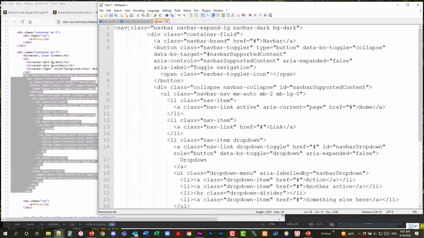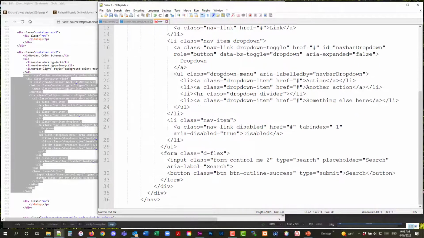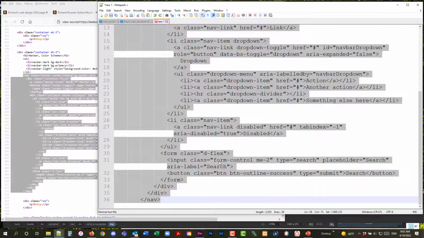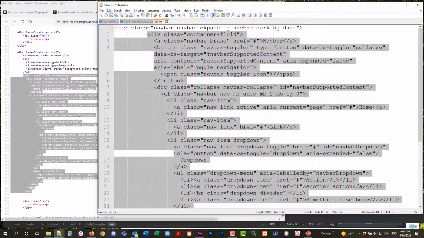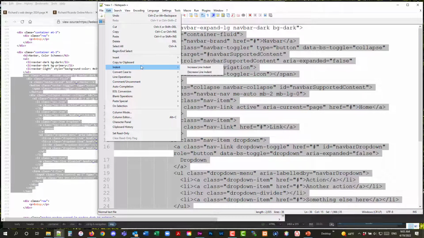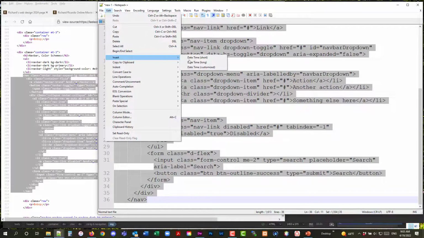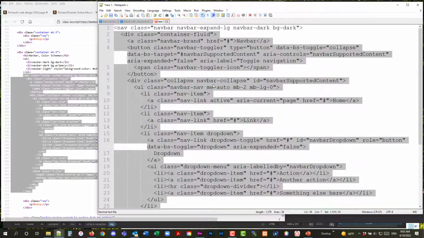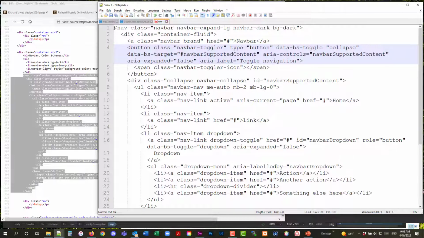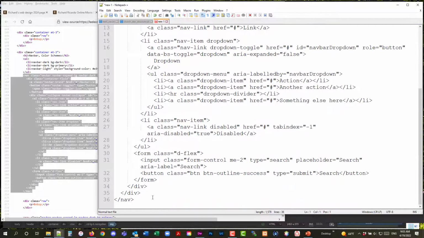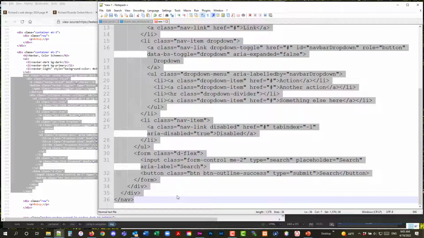But the indentation is a bit out from line 2 to the last one. So select everything. Use the Shift key. And then indent, decrease, indent, decrease. So from NAV to NAV is what you want. Okay? So just copy all this here. Control C to copy.